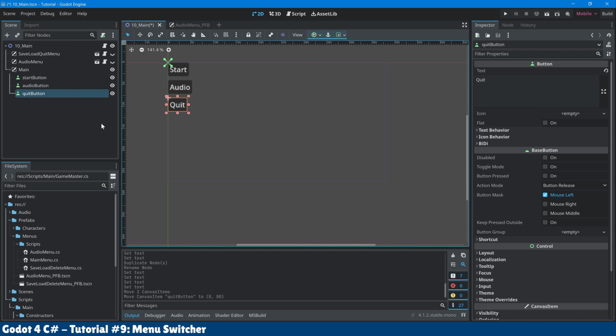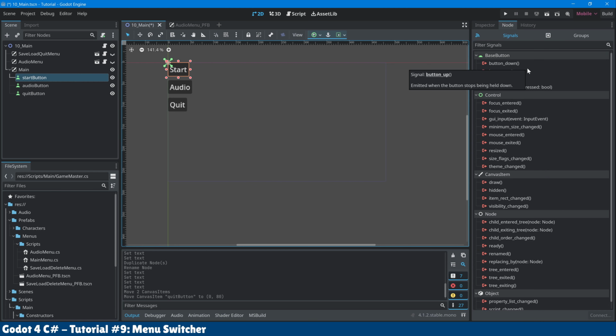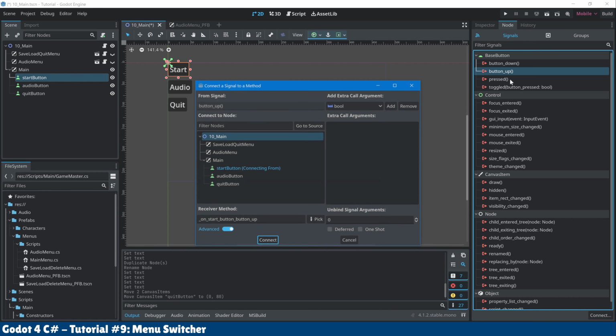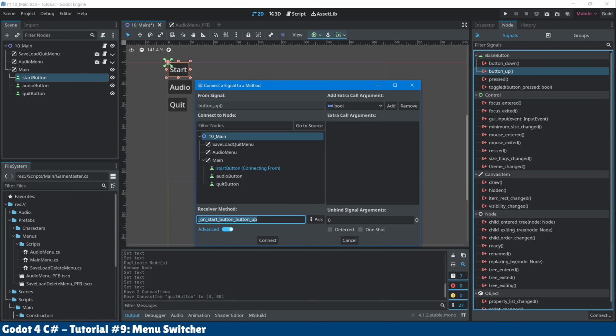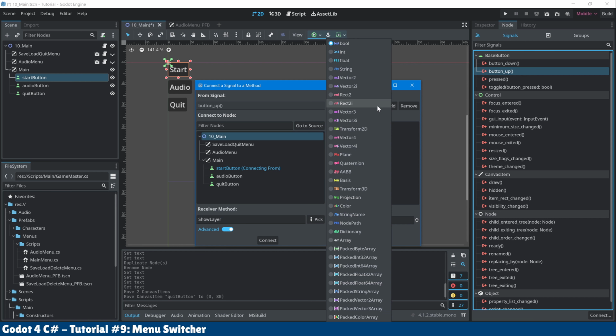All right. Now this main menu is always going to live in this node configuration. So what we need to do is have each button call the switch menu button from its node signal. Click on button and click on node, and then you're going to click on button up, and you're going to choose main, and come on back to your script. So we want show layer. So we're just going to copy that, go back to Godot, just call that show layer. And we want to send an argument to this, and we want to send an integer.